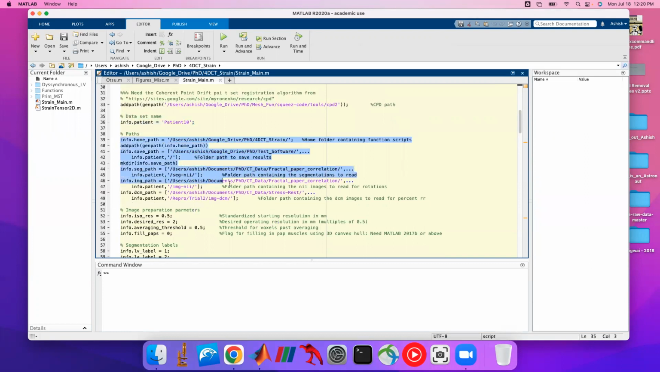These are your paths to the data. So home path is essentially the path containing your functions. Currently in my setup, it's 4D strain, so it's all the functions in this folder. Save path is where you want the variables to be saved. Then it makes this folder. Then segmentation path is where the segmentation files are. Image path is where the image NII files are. And DCM path is where the image DICOM files are.